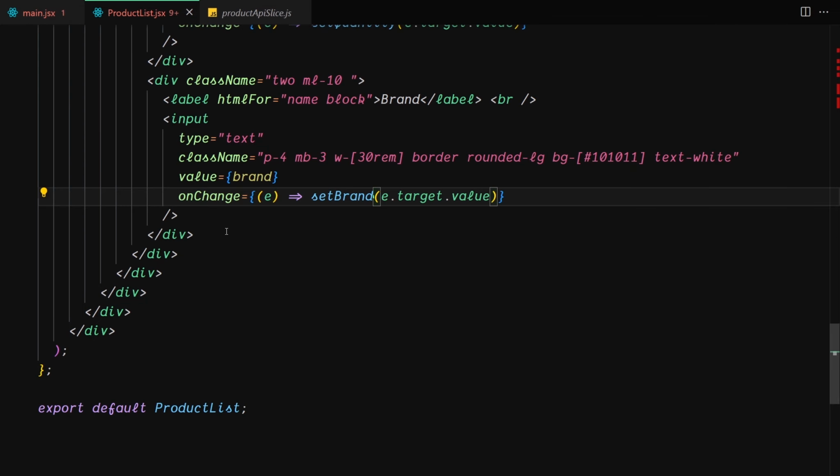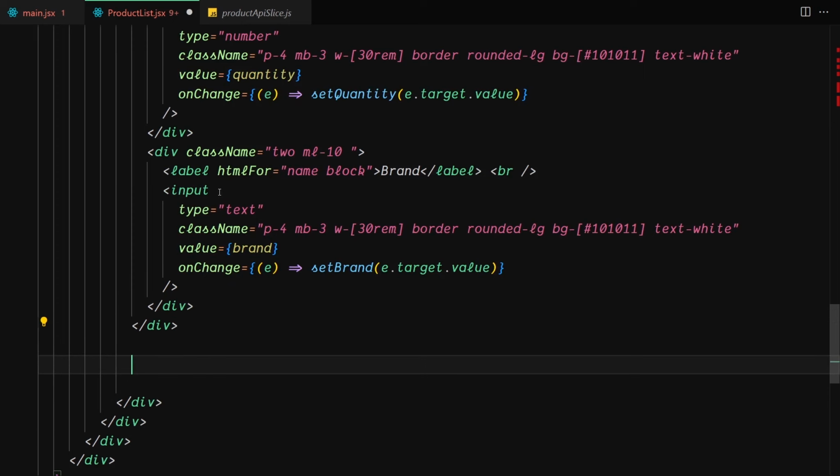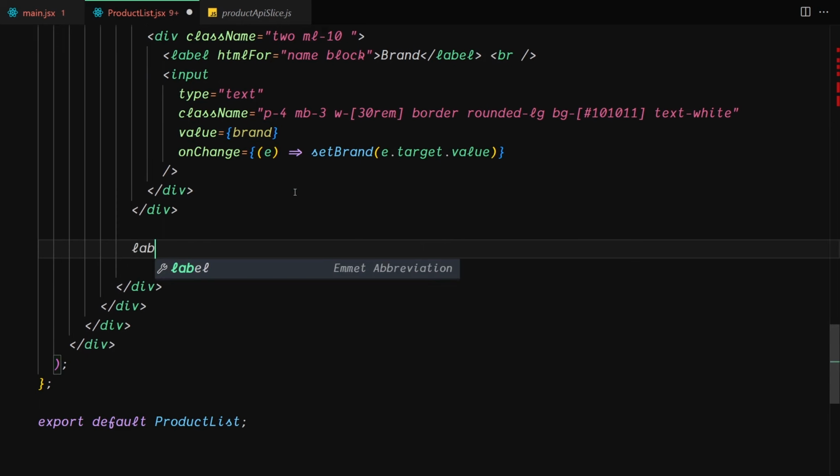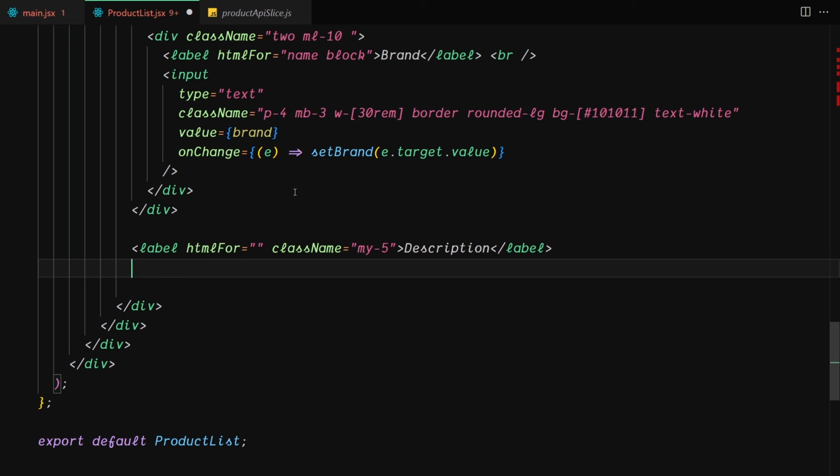So now let's work with, I guess next we are going to be working with the description. Underneath both of these divs, what do we have to do? We have to write our label, and the htmlFor will not take anything, so I'm going to just leave it there. And for the margin, for the y-axis will be set to 5, and here we just have to write description. And now inside there we are going to be using a text area.